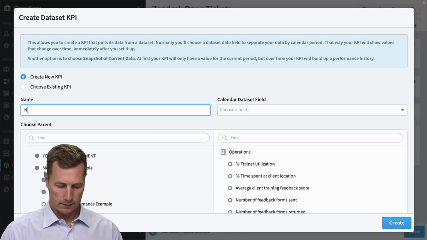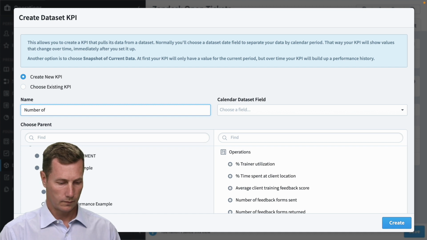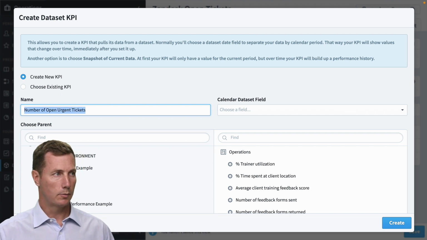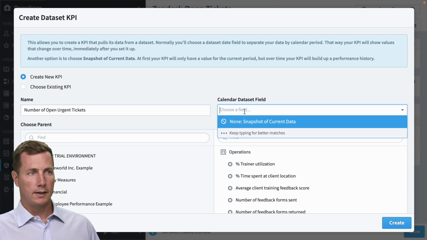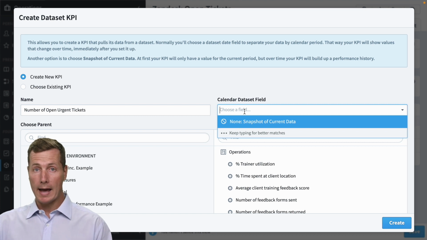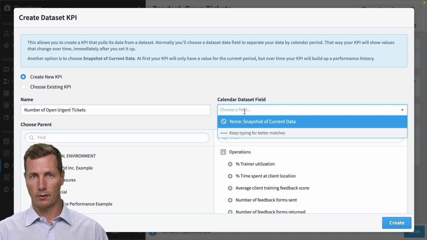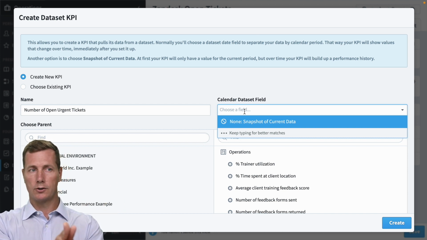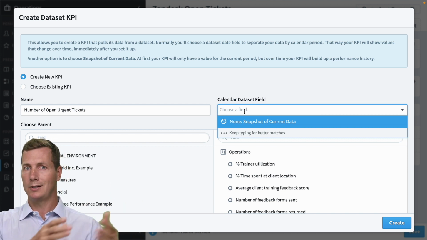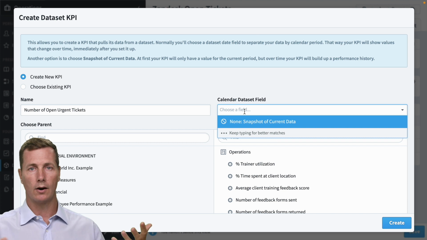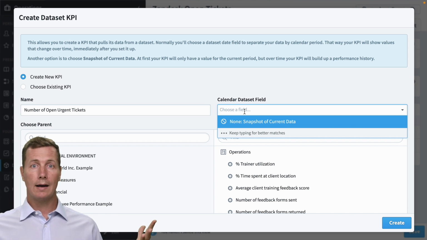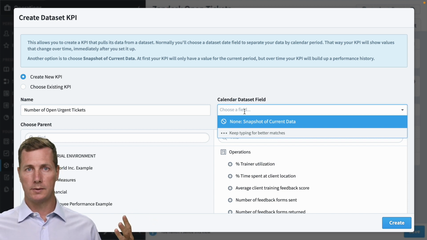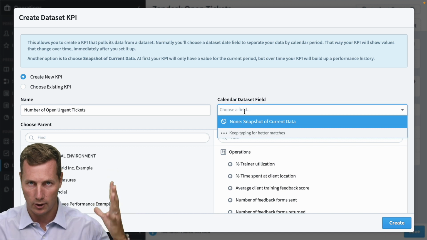This is number of open urgent tickets. Dataset field. So if the data I was getting back from Zendesk has historical data, right? In January, you had this many urgent tickets. In February, you had this many urgent tickets. There would be a field along there saying January, February, and I would choose that here. In this situation, all I have is a snapshot. All I've gotten from Zendesk is how many tickets are currently open today.